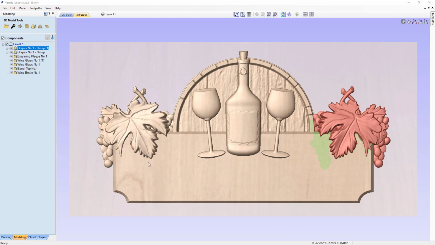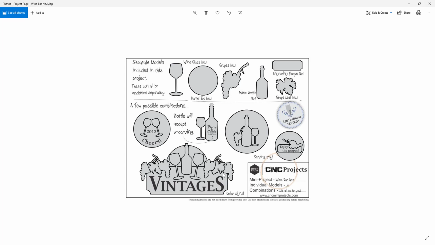Now we know that in the end we have this great area here that we can add in some V-carving. We could add in a person's last name, maybe a seller name, maybe your favorite kind of wine. But in this case, we're going to add on some very simple text. And let's have a look at the actual project sheet so we can see what we're kind of shooting for. In this case, it's the word vintages with the V and the S larger than all the other letters, and all the other letters, including the V and the S, are all uppercase. So we are going to try and do that same thing.